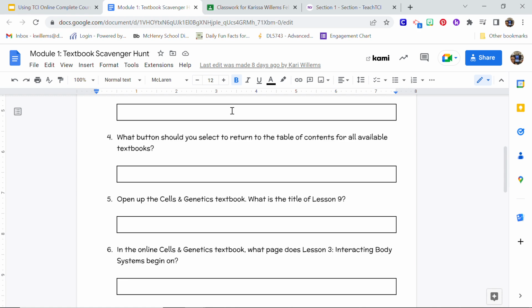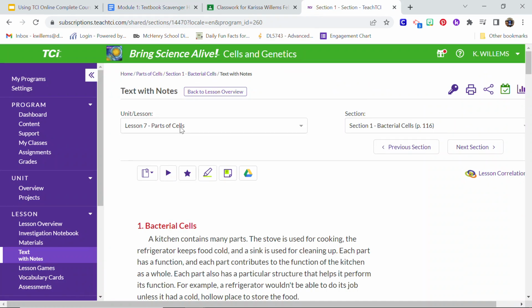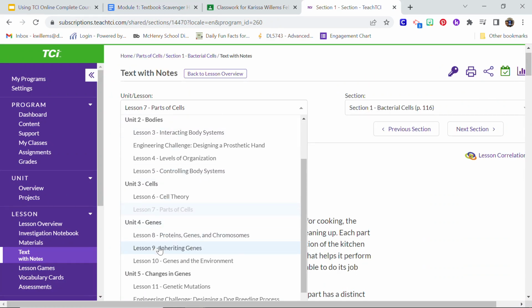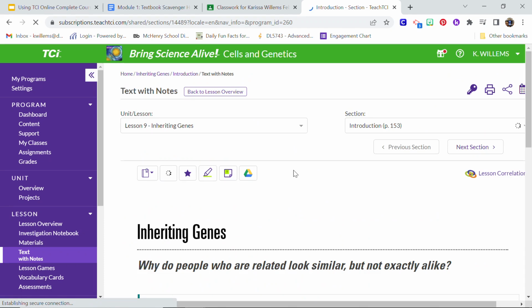the actual app itself. So if we look at question 4 here, question 5, they have to physically open up the TCI portal to figure out the title of lesson 9. So right now we're in lesson 7. They would have to go here, scroll to lesson 9. Oh, it's talking about inheriting genes. They would not be able to complete this assignment without physically using the technology that they are learning about.